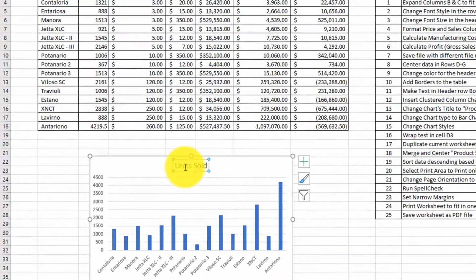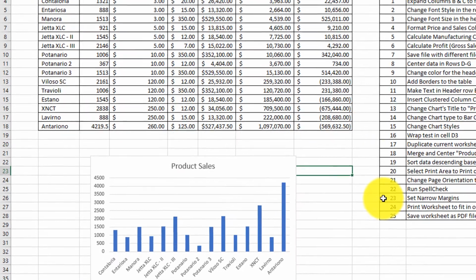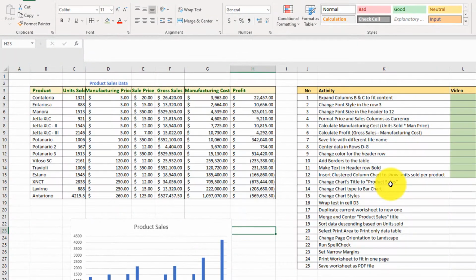To change the chart's title, you click on the title, and here I need to double click, select, and type "product sales," and click anywhere outside the chart. And now the chart's title is product sales, so we can mark task 13 as complete.